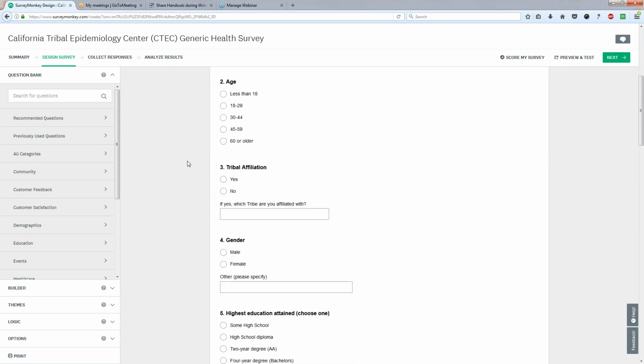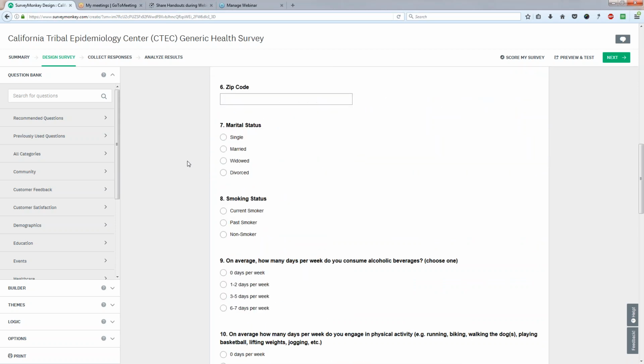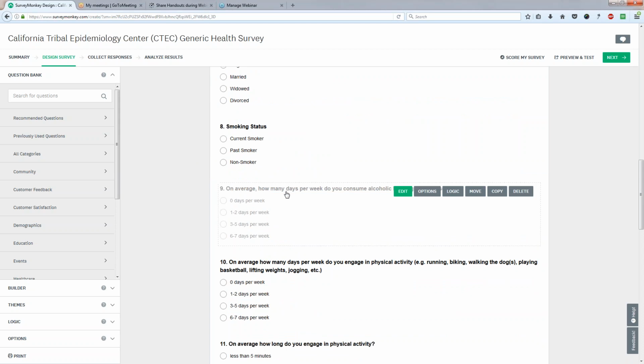So for example, down here where we have the question, how many days per week do you consume alcoholic beverages? And then we have 0 days all the way to 6 through 7 days. Say we wanted to dig deeper. Say we wanted to know about the people that did 6 through 7 days. We could actually have a logic where it goes deeper.